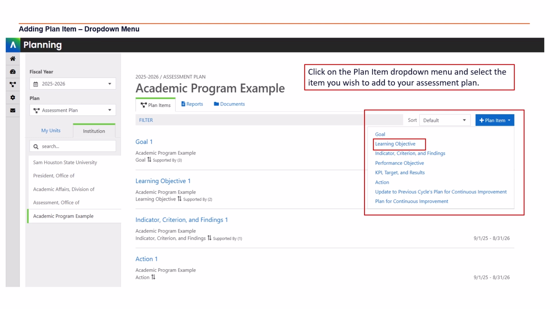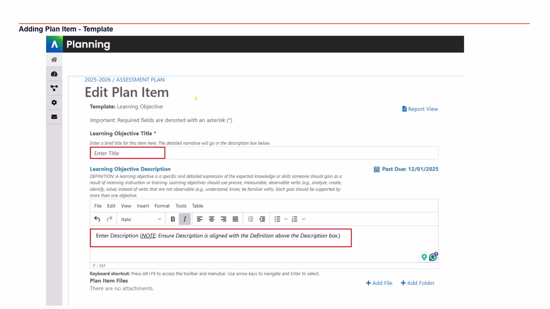After selecting the Plan Item drop-down menu, a list of available plan items will appear. Review the list and select the type of item you wish to add to your assessment plan. Once a plan item has been selected, the system displays a template containing the fields for that item type. Complete the title and description fields. Note that templates for other assessment plan items may include additional fields and/or drop-down menus that must be completed.